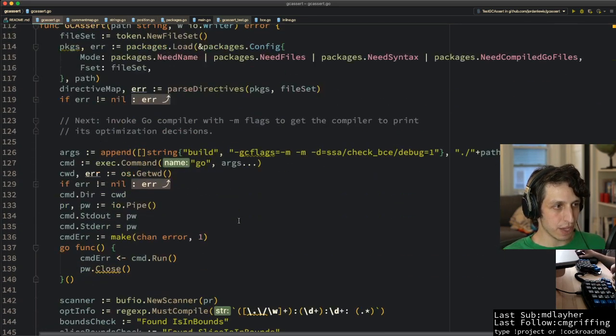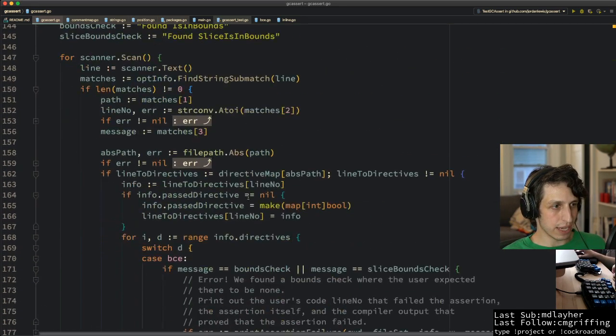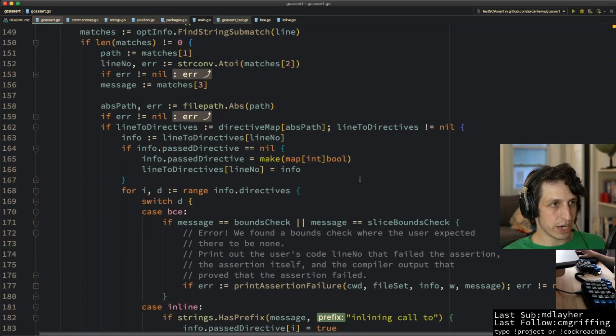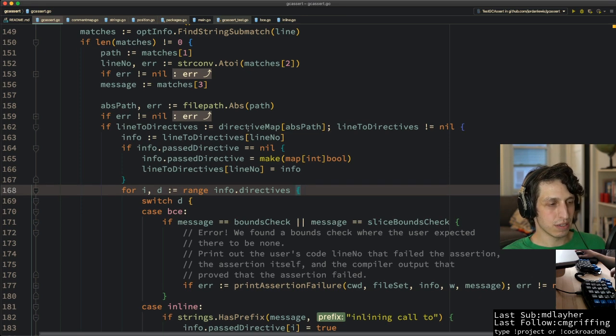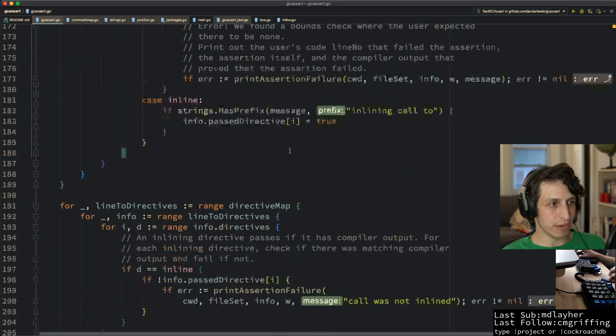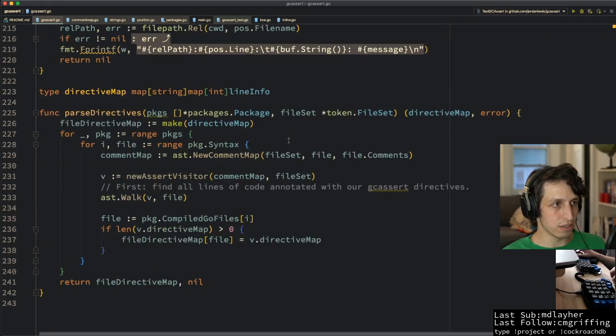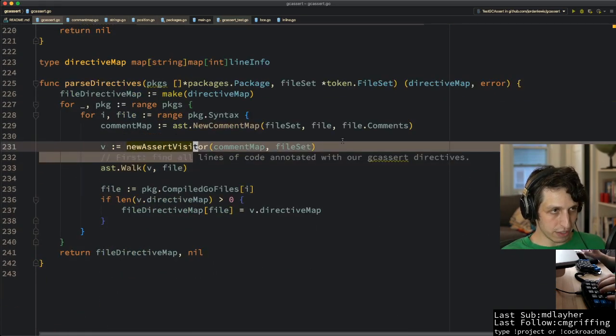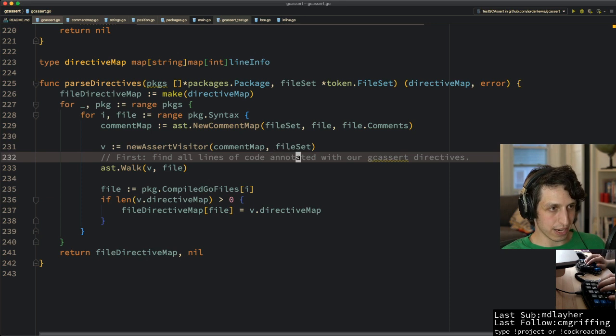And I guess there must be some other part of this code that then looks again, to try to search. Okay, so here we have for each of the lines in our directive map. No, this is for parsing the compiler output. Oh my God, I haven't even looked at this code, you guys. Okay, first find all the lines of code annotated with gcassert directives.